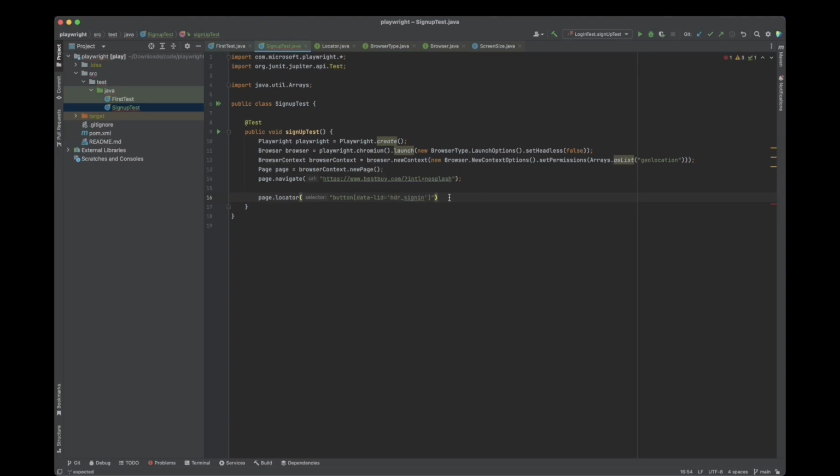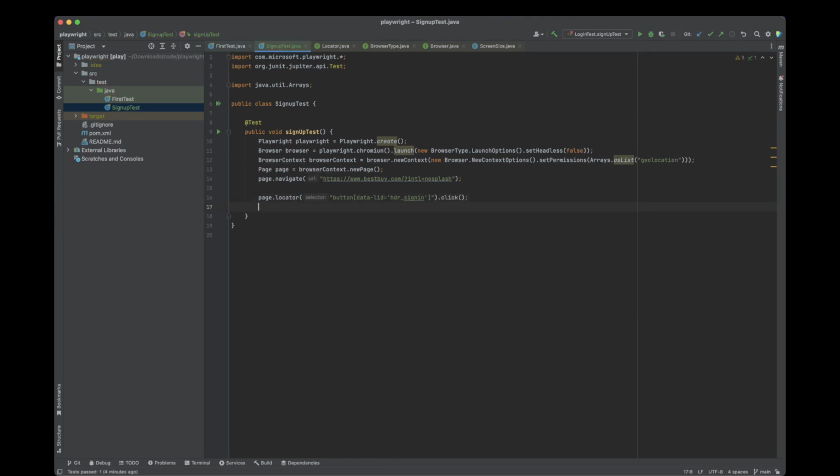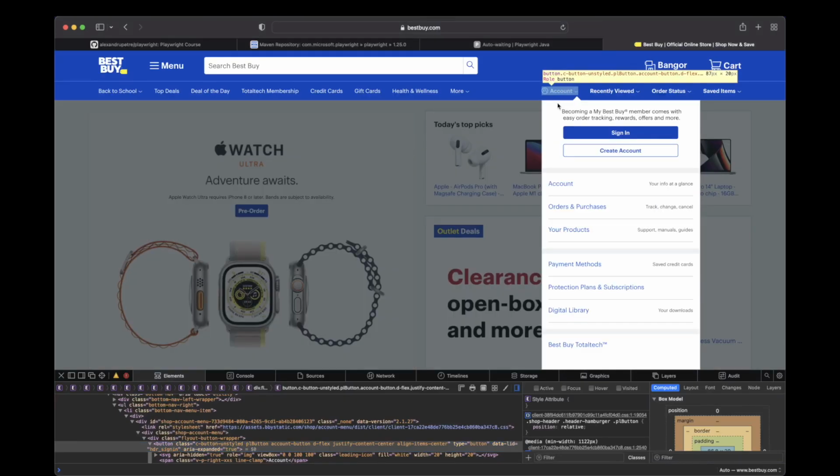Okay, and after we declare the locator, we need to perform the action, which will be click in our case. I'm going to duplicate this line. So we click the account.